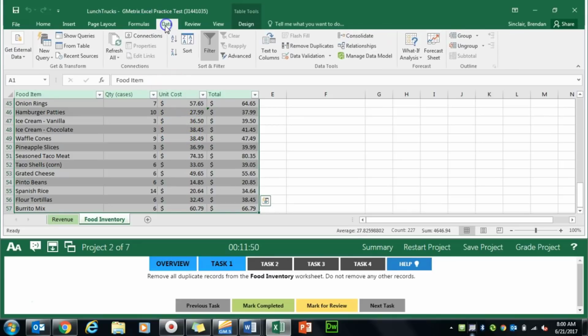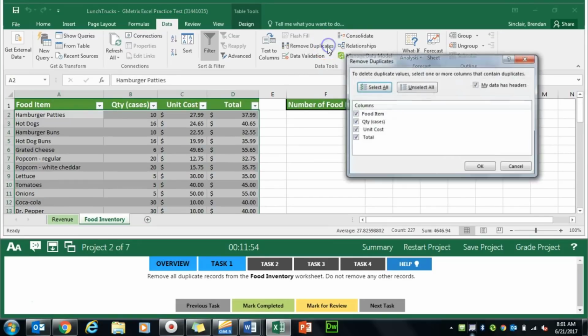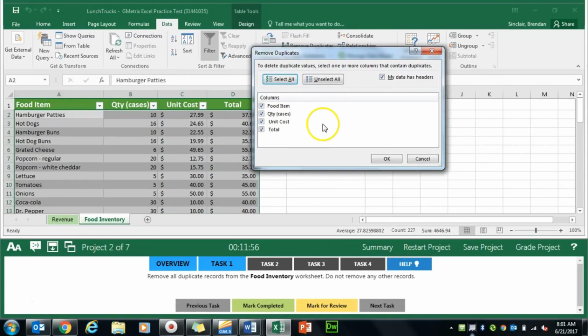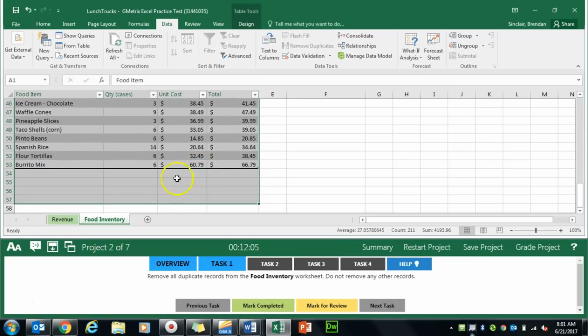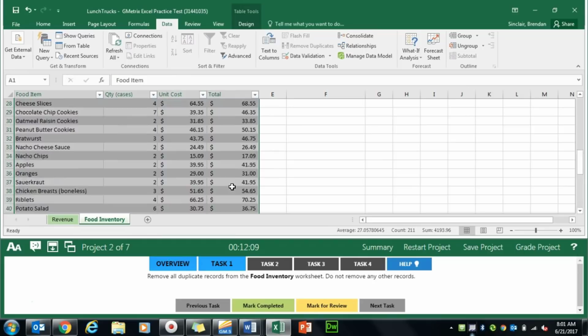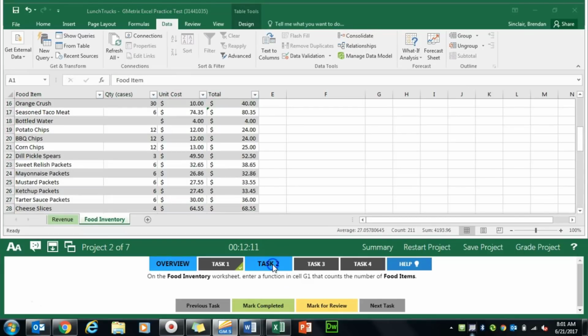From here we need to go to the Data tab, and then we want to click underneath the Data Tools, Remove Duplicates. Now this brings up a screen, and because it doesn't tell us to change the criteria here, we're just going to leave everything checked, and we're going to click OK. And if we scroll all the way down to the bottom, you can see that it did remove 4 records. So we'll go ahead and click Mark Completed.